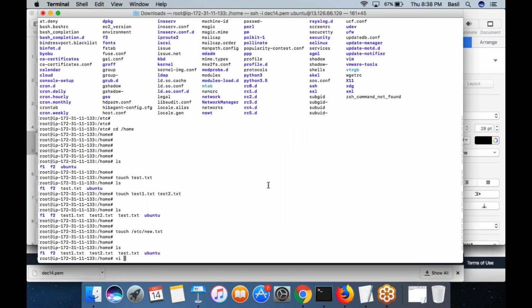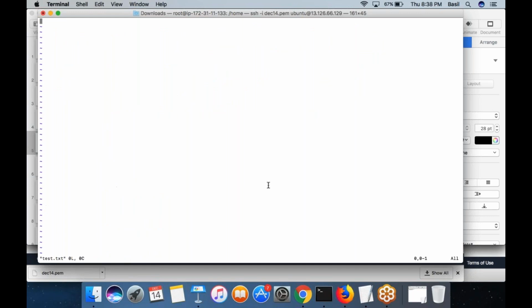vi space test.txt. So basically I am opening the file test.txt inside the VI editor. So the command will be editor name space the file name, press enter. You can see the file is opened, which is a blank file. You don't see any content in it. It's a blank file. By default, the VI editor will open the file in a read only mode.